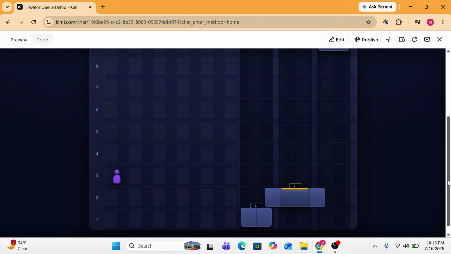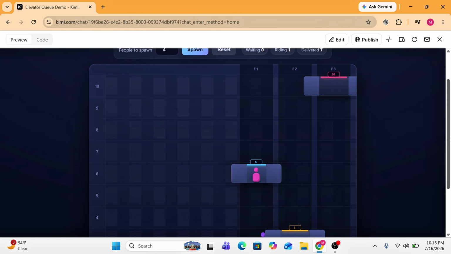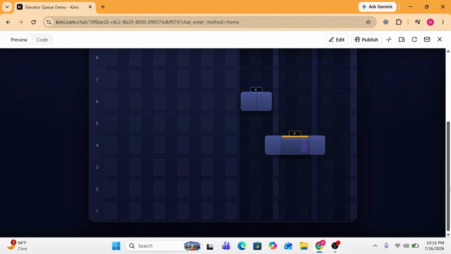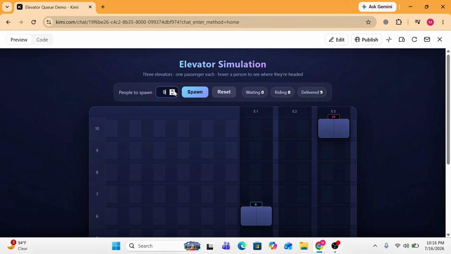The UI looks great too. Clean and polished. It's working well, and it's showing that each passenger has been delivered. Now let's push it further. 10 people, and click spawn.